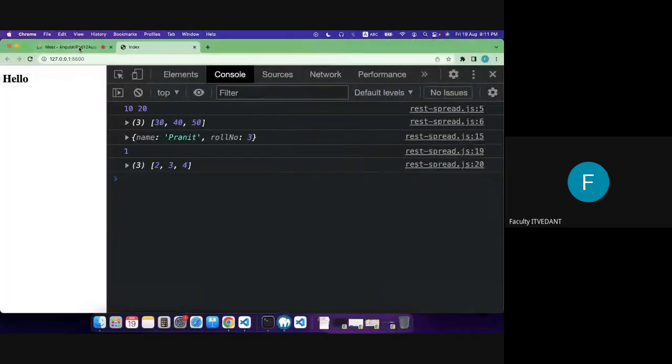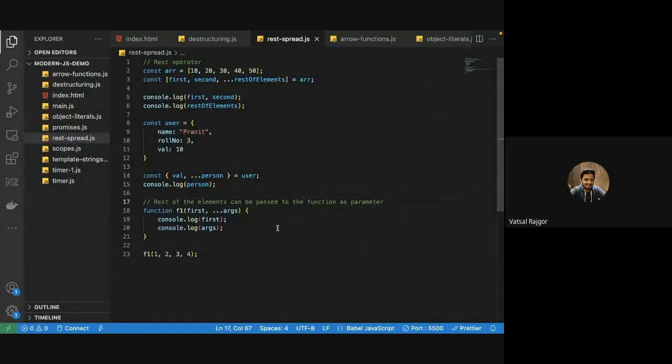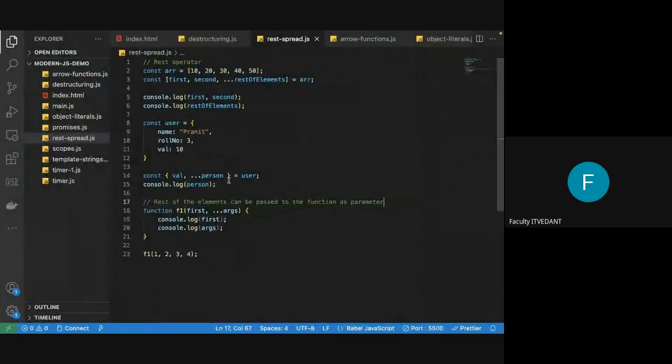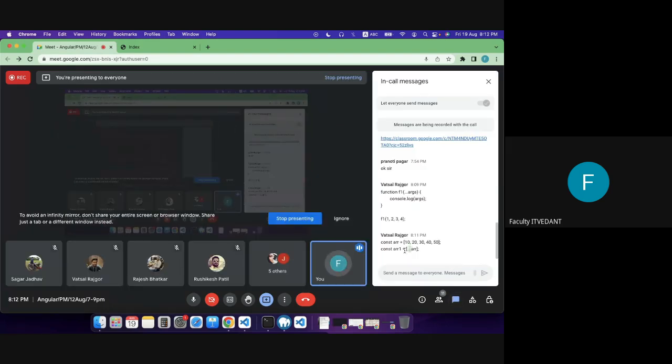Is it done? This is rest or spread? Which one? I've sent that code in the chat just now. This is spread. A few minutes before I told you, when you use three dots on the left hand side of your assignment, it's called the rest operator. And when you use the same three dots on the right hand side of your assignment operator, it's called the spread operator. Here you are using three dots on the right hand side of your assignment operator, so it's called spread. We are actually spreading here. This array is spread here, right?